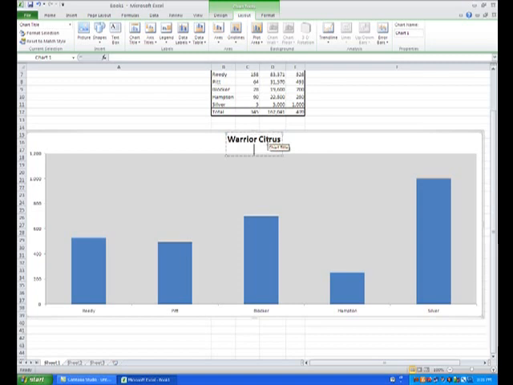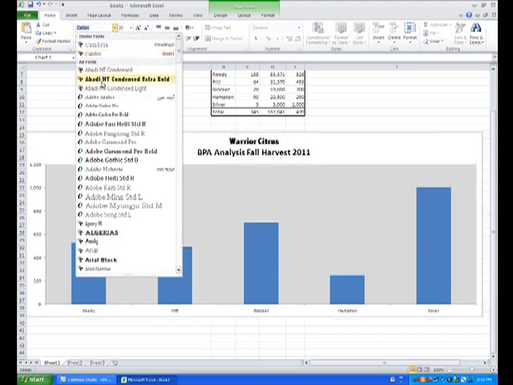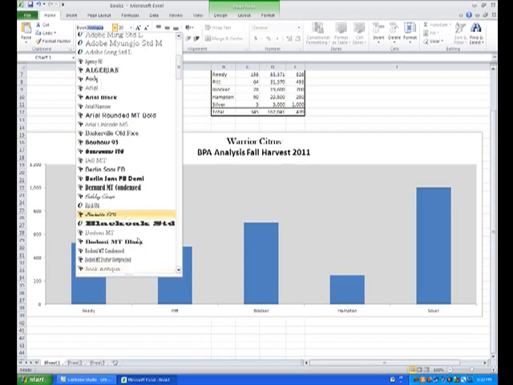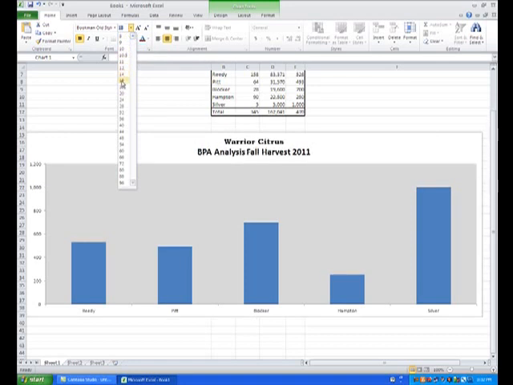And the next line will be Boxes Per Acre Analysis, and the time period was Fall Harvest 2011. And format this. This is going to be Bookman like we did before. And on the chart, it's actually 16 bold. Now, boxes per acre, that's just regular font size. That can just be Calibri size.